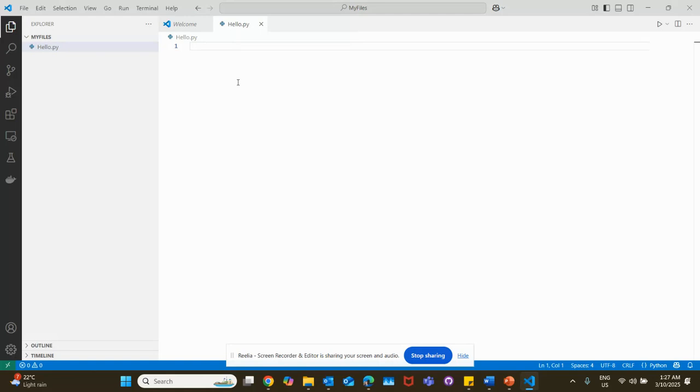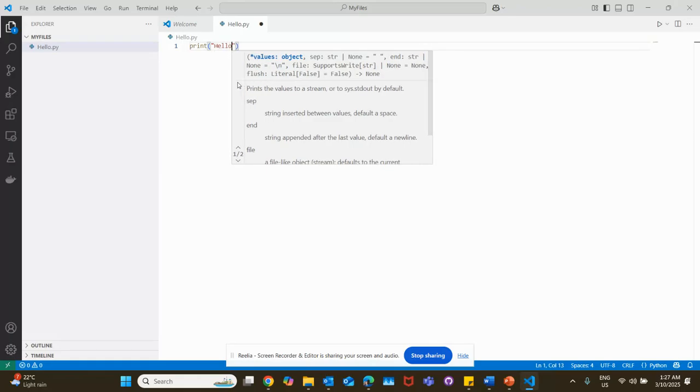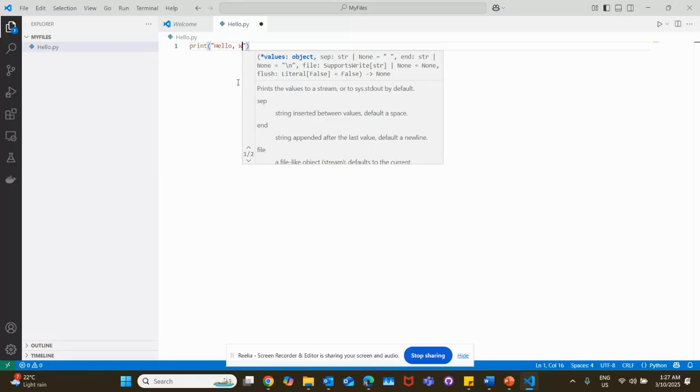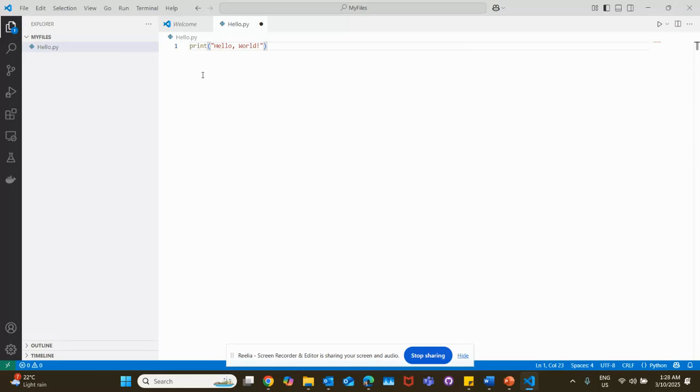Here I need to write a set of instructions to display hello world. I need one statement. In this case, I write print within parentheses, and within double quotation marks, Hello, World. print is an output function, a built-in function. Whatever we write within double quotation marks will be displayed on the monitor.